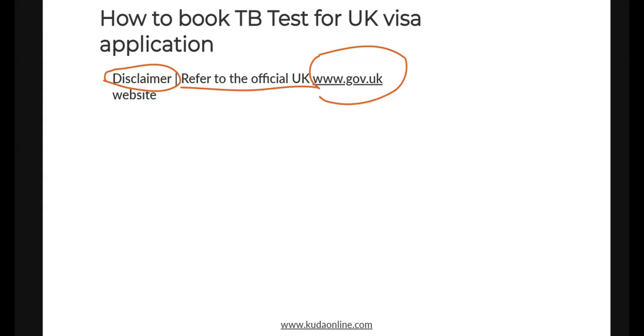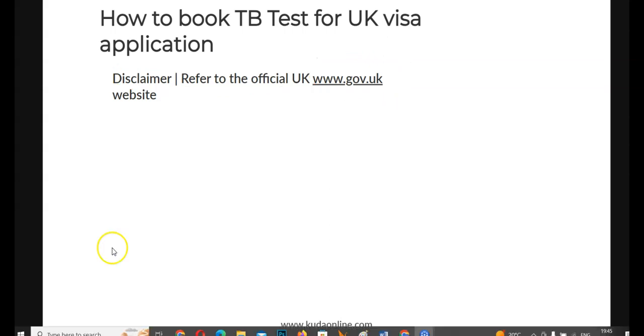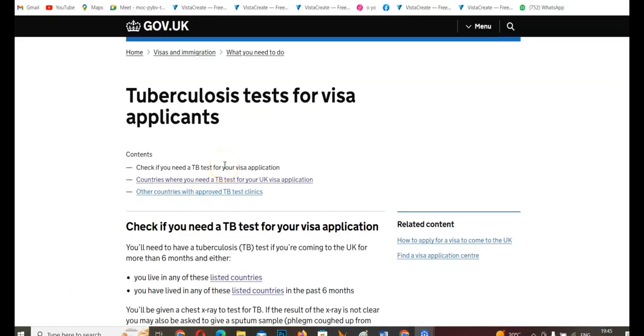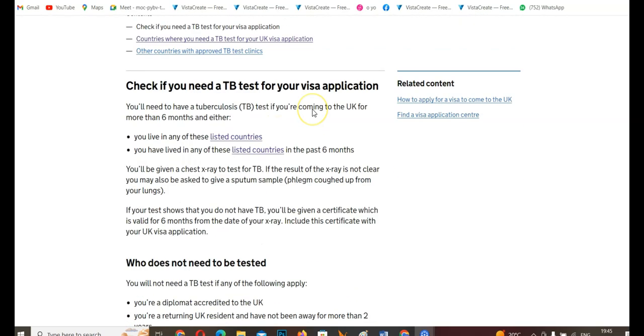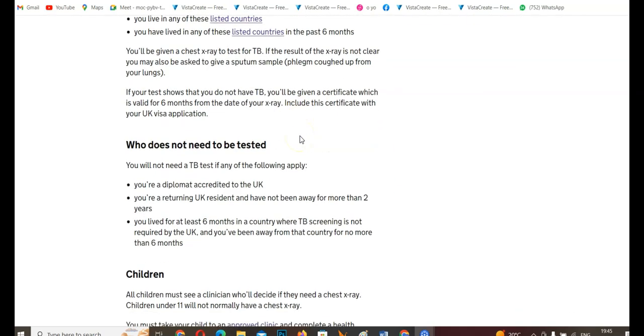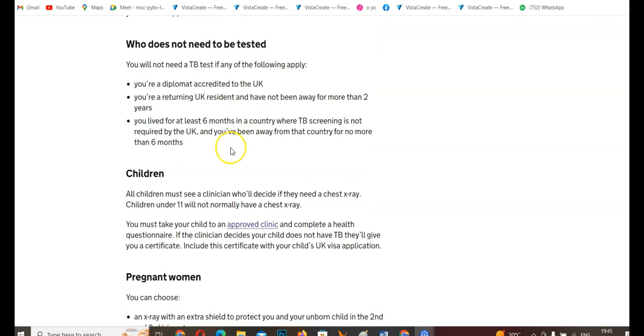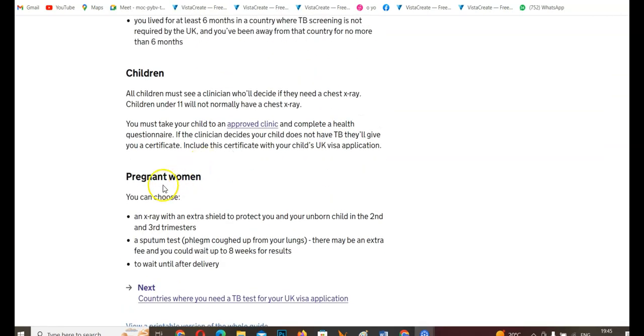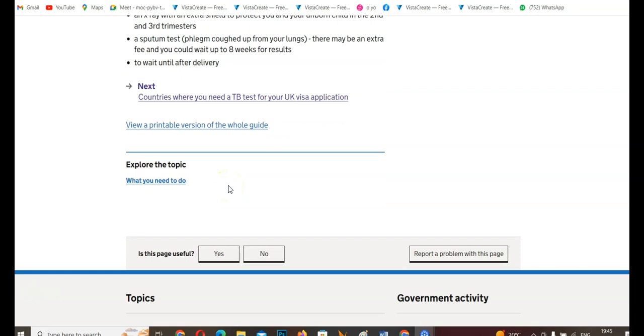So before I move on to the next tip, I'm going to show you the steps, what you need to do and everything, but let us go to the website and show you why you need to go to the website that I'm talking about. Here's why you need to make use of this official United Kingdom website. Application for visa test, tuberculosis TB test for visa applications. As you can see, this is a well-detailed, explained, black and white article on this website that explains all the things that need to be done, including pregnant women and the steps that need to be taken.